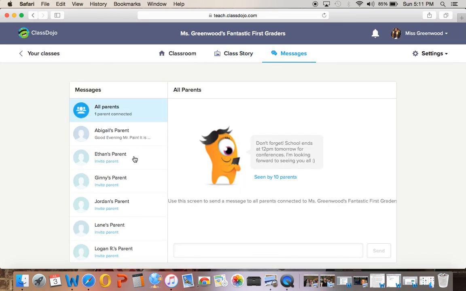The next thing are the messages. The messages are really great because you can use them without giving out your personal information, but if you chose to, you could download the app on an iPhone or an Android, and they will be sent to your phone, or you could hook it up to your email as well, or just simply log on to ClassDojo.